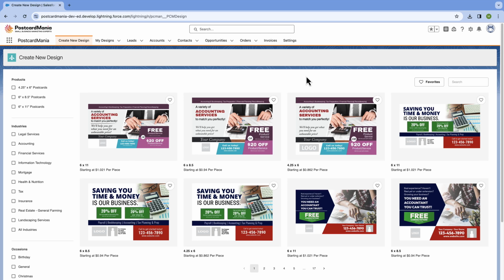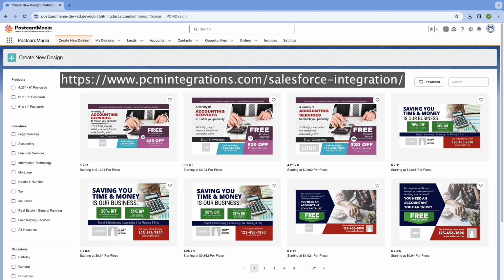In this video, within our Salesforce integration, I'm going to be showing you how to set up an automated flow trigger. This flow trigger will automatically send direct mail to a record whenever I update its status within Salesforce. This video is for users that have already installed and set up the Postcard Mania Salesforce app. So if you're interested in automated direct mail within Salesforce and don't know where to start, visit PCMintegrations.com.